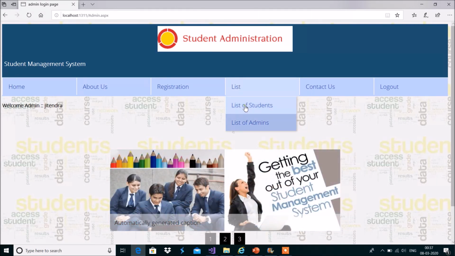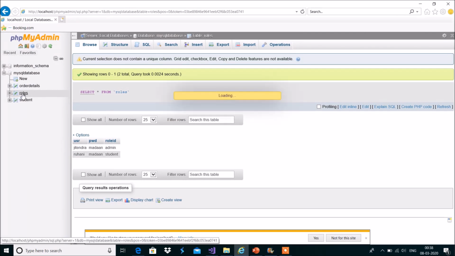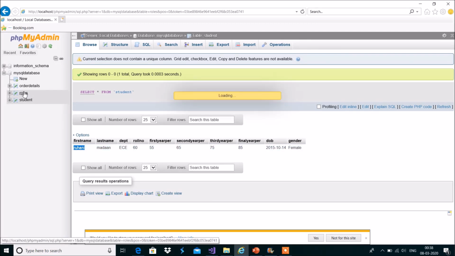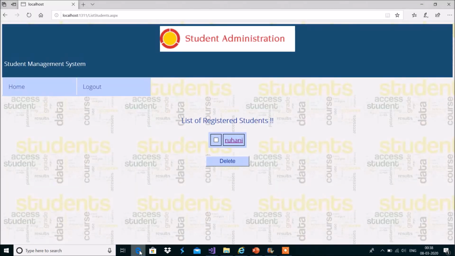If we click on list of students, only one student is registered as of now. If you look at the MySQL database, in the roles table you see Rohani Madan. Rohani is a student, and in the student table you can see the details of Rohani, like first name, last name, department, roll number, first year percentage, second year percentage, date of birth, gender. In the roles table only one student is registered as of now, so that is the reason we see only one entry here, Rohani.